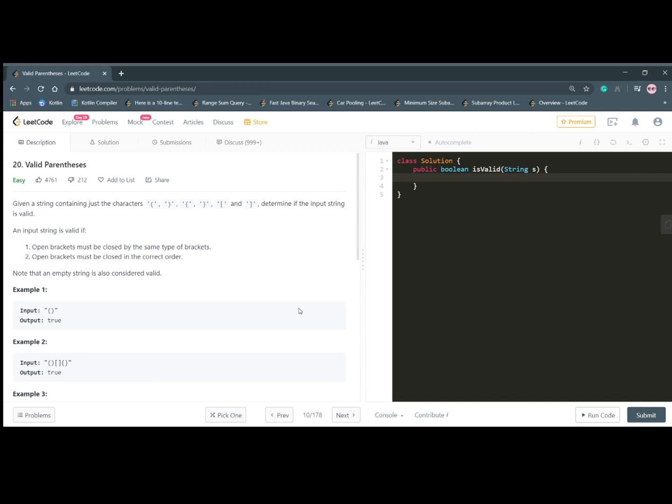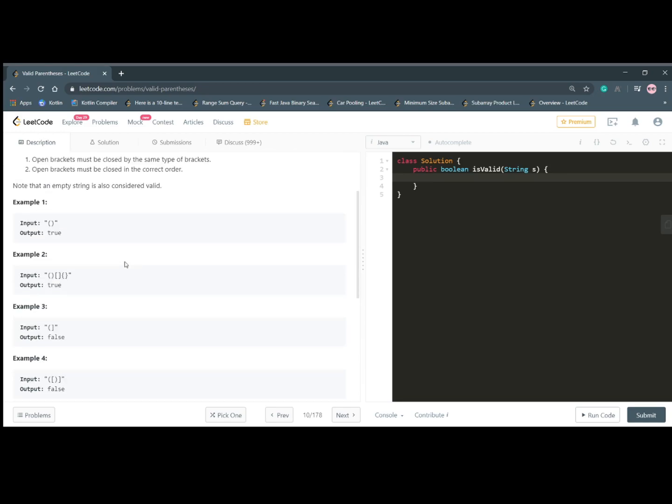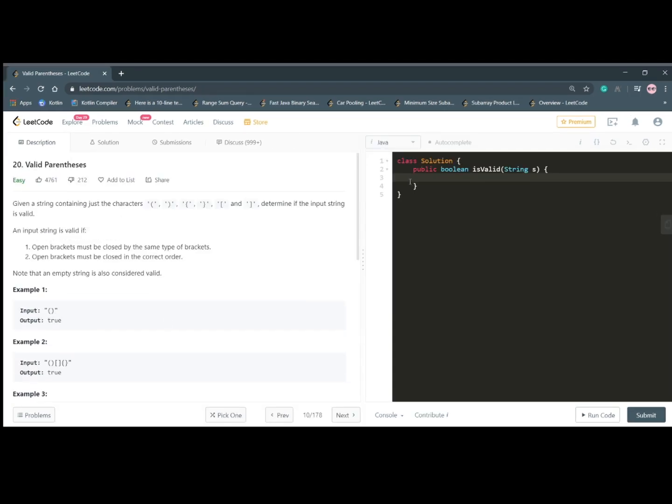So now let's discuss what the problem statement says. Given a string containing the characters, determine if the input string is valid. An input string is valid if open brackets must be closed by the same type of brackets, and open brackets must be closed in the correct order. Fine, so we are given the function and we have to return a boolean value, that is whether the string is valid or not valid.